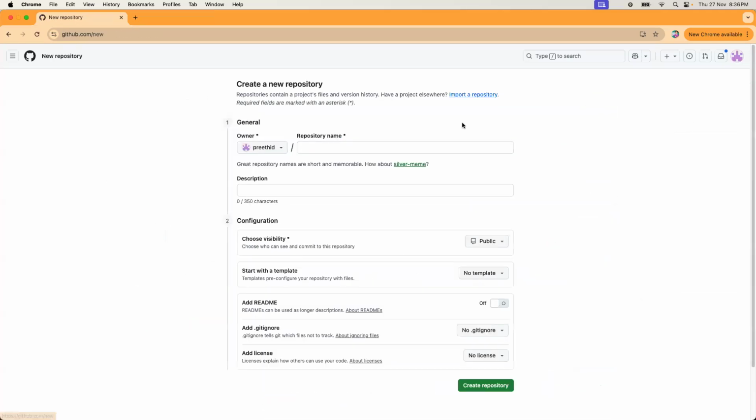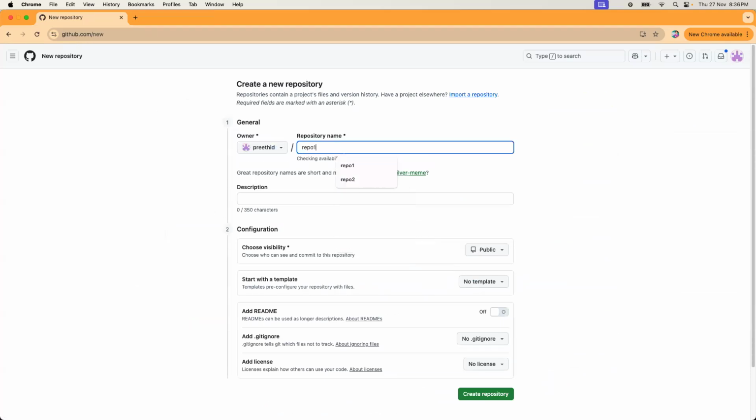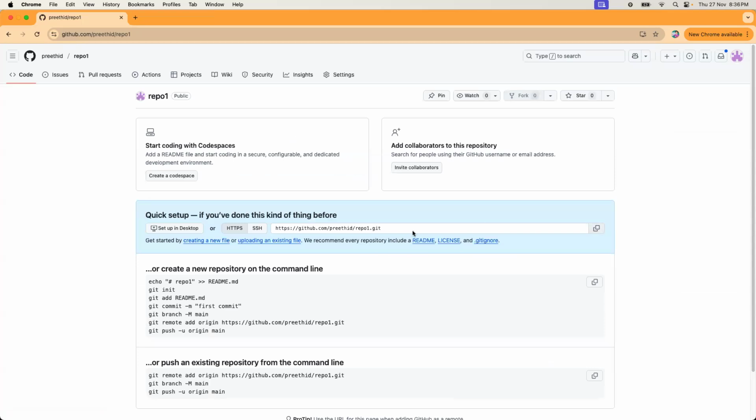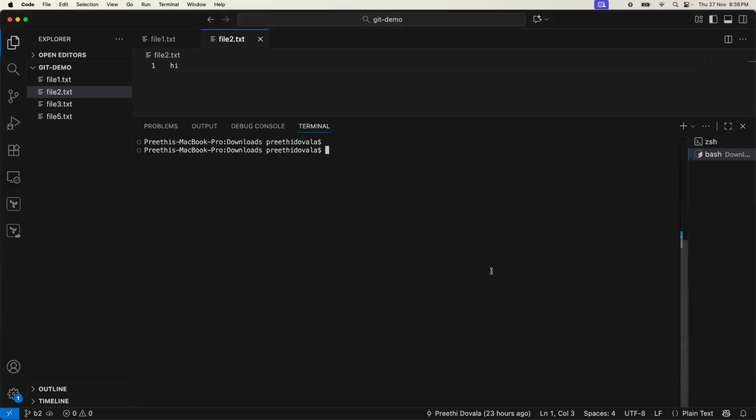So now this is a remote repository. Here I'm creating a repository. I'm giving the name repo1 and I'm creating a public repository. So this is like a location or remote repository where I want to push. Copy this URL. So come to the local repository, where I want to push my changes. From this local repository, I want to push my changes. Okay, so now from here, I want to push to remote.